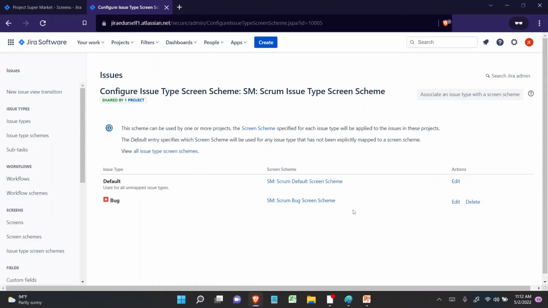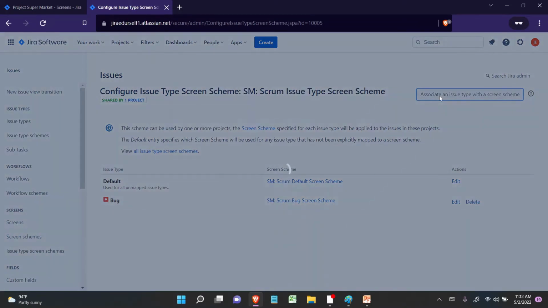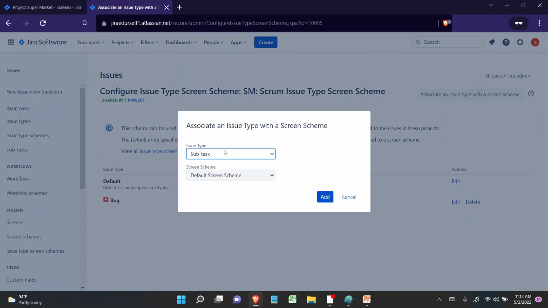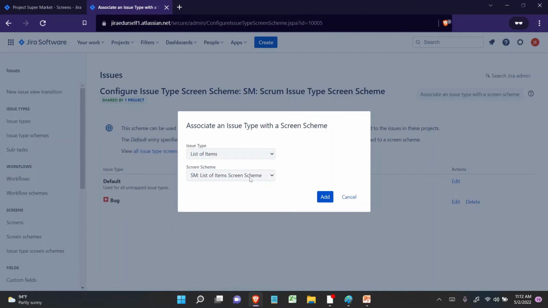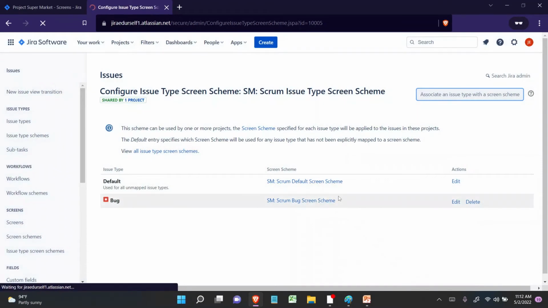And how we can map an issue type with a screen scheme? We do have an option called associate an issue type with a screen scheme. By clicking on that, we will be able to choose the issue type name, list of items, and we can choose the appropriate screen scheme. It is for the SM project, the issue type name is list of items, and it is a screen scheme. So the naming should always be in a way where we have to identify the right screen scheme easily. Now let's click on add.